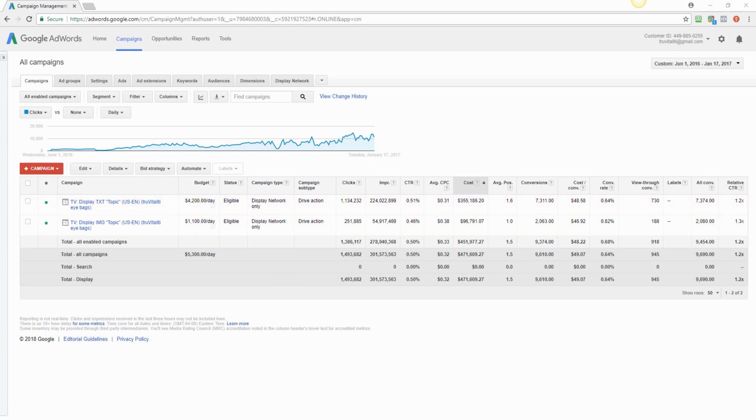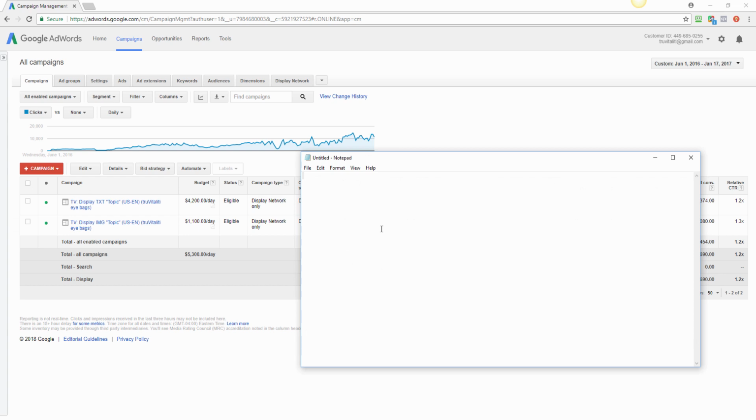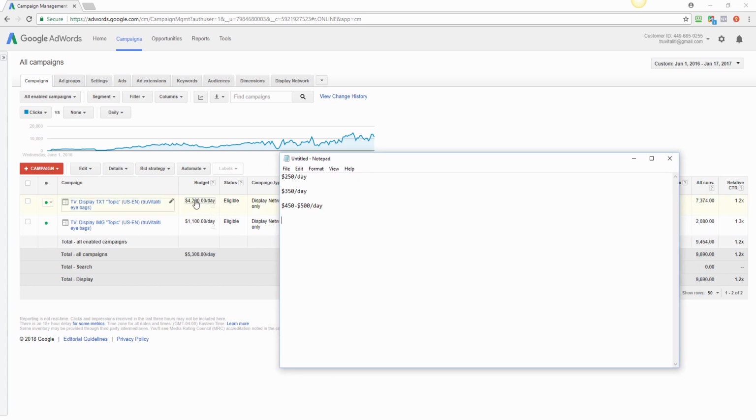Typically what I would do is, I'm gonna open up a text file here. I would start with $250 a day, and then as conversions were going well and I wanted to start scaling, I might go up to, let's just say, $350 a day, and I'd let that run for maybe 5 days, maybe 7 days, probably about 5 days. And then I'd bump that up to maybe $450 to maybe $500 a day, and I'd let that run for another 5 to 7 days. And then I ended up maxing out at about $4,200 a day with this one campaign.